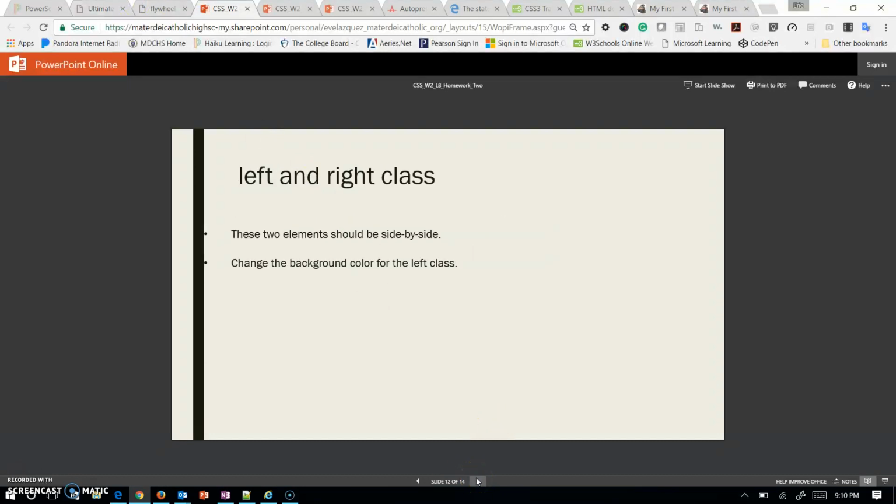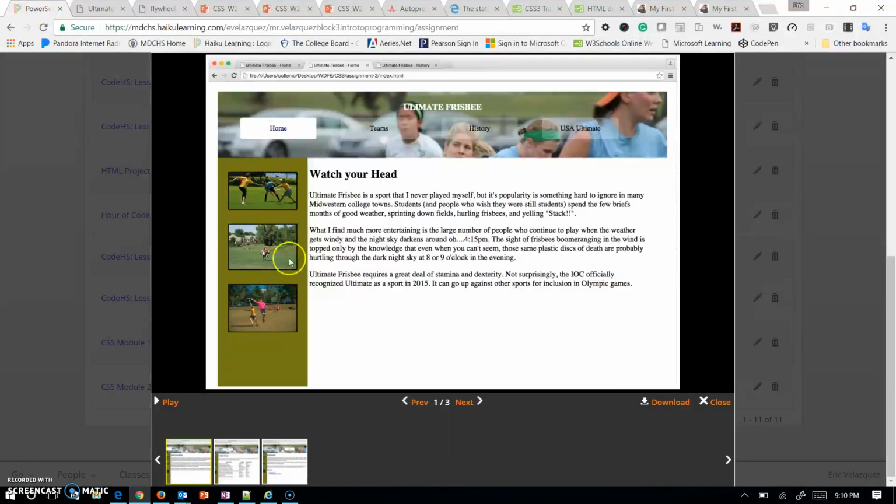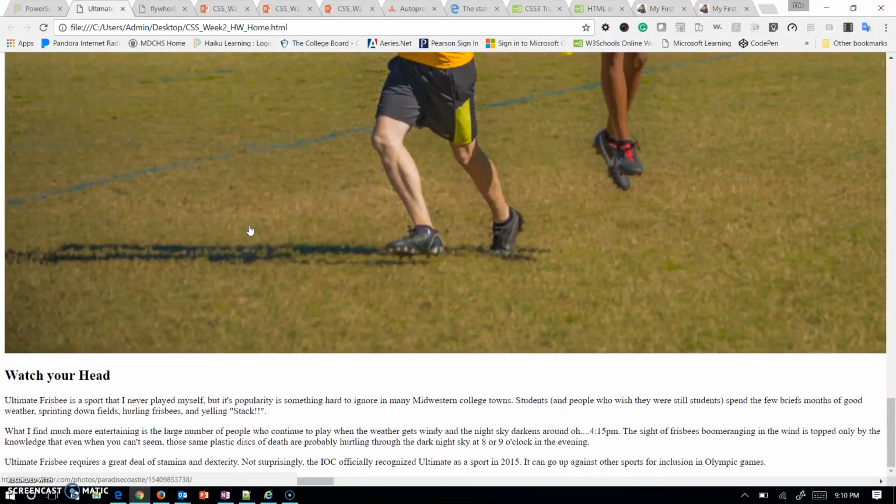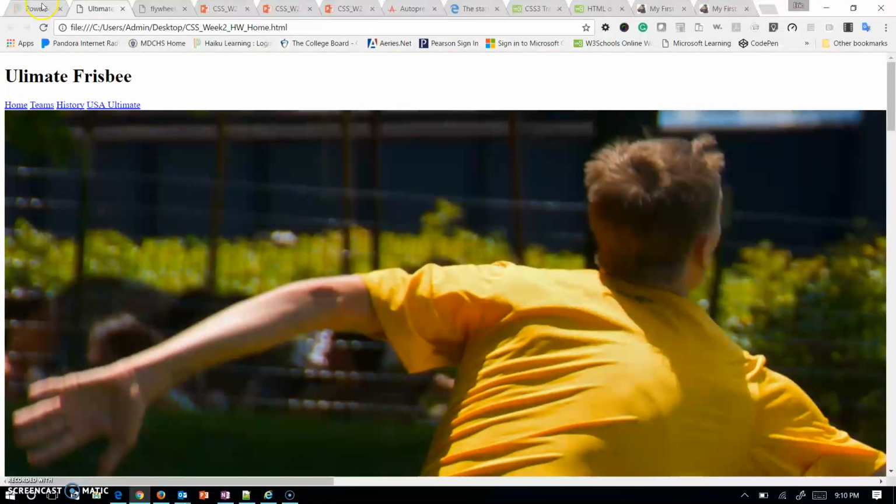Left and right class, they should be side by side. You see how this left class is right next to the other, where before these images were on top of the text here, like so, right? Images and then the text. Well, now they're going to be side by side.